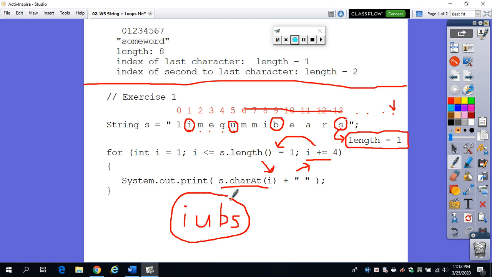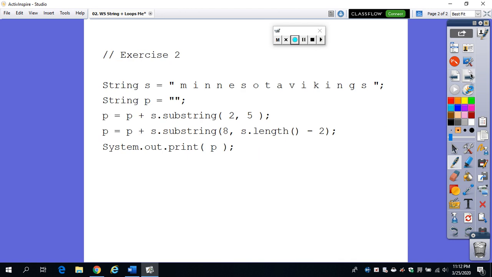Now I will go on to example 2 in 3, 2, 1. Here's exercise 2. So, string S is Minnesota Vikings. Again, there's no spaces between these. I just put them there so that I could write more easily in between. And string P is nothing. So, let's go ahead and start this.